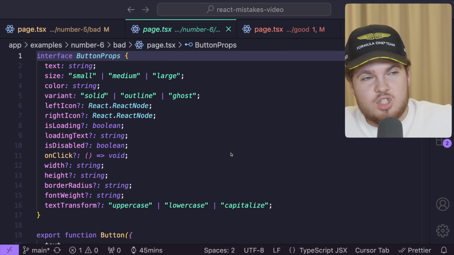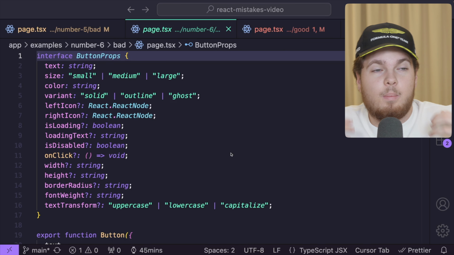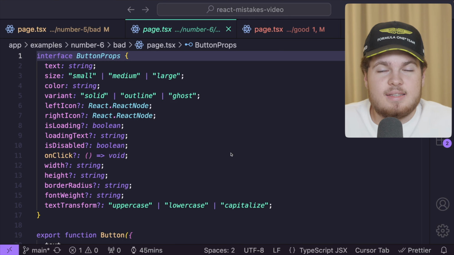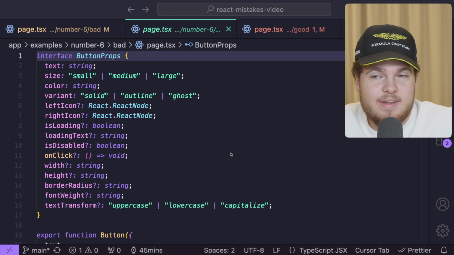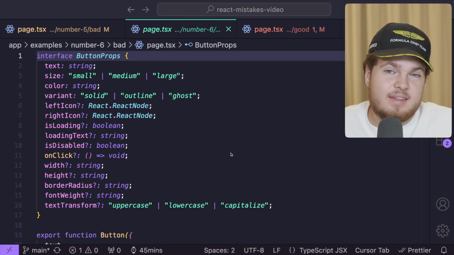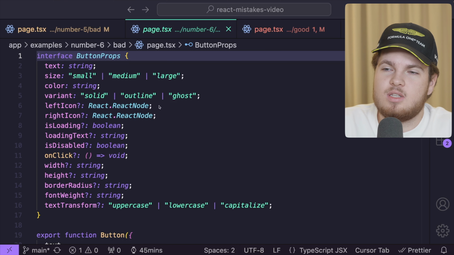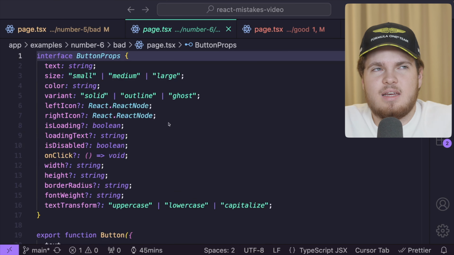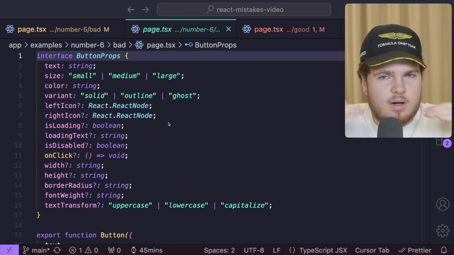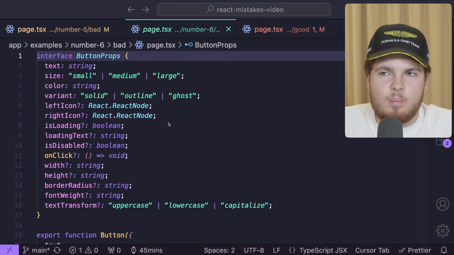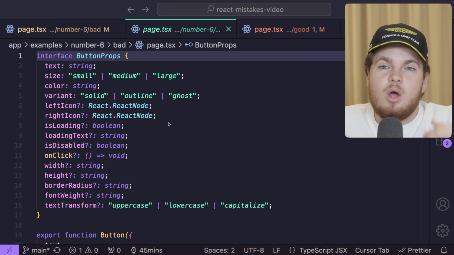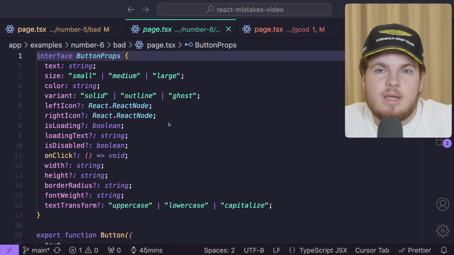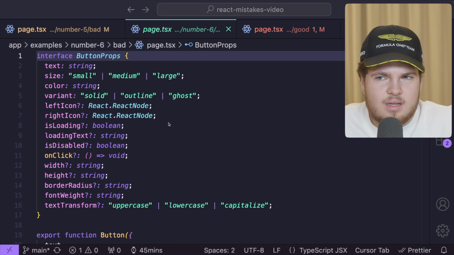Let's now continue with issue number 6, and this issue deals with over-configuring components with props. This is a mistake which you can make relatively quickly because you probably think that this is a best practice. So a lot of people think, hey, instead of creating a lot of smaller components, let's create 1 component, and this 1 component will do everything. And the benefit is it's reusable. Great, right? No, it isn't.